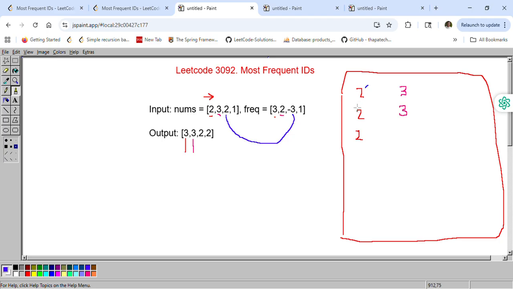It means that you removed everything. Now what will be the maximum frequency in this collection? 2 is the maximum frequency, you can see here. So that's what you have to answer. So you are now understanding what this problem is, right?